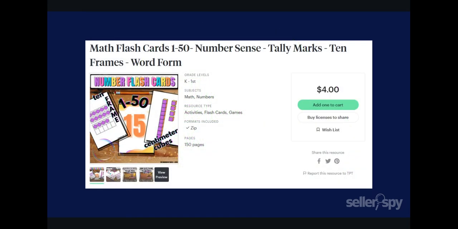Here's a product that I came across, and I thought it was an extremely well optimized product. Math flashcards 1 through 50, number sense, tally marks, 10 frames, word form. And I was like, oh, this is great. The description looked great, and I thought they did a great job.